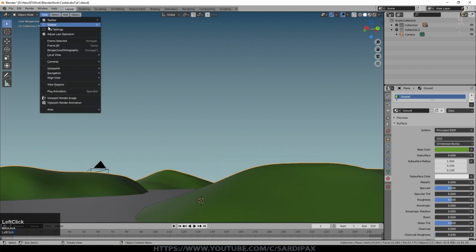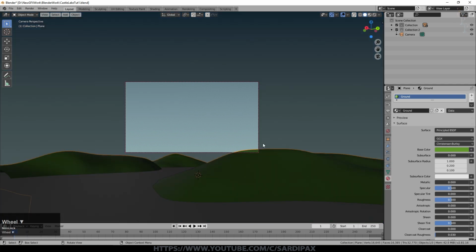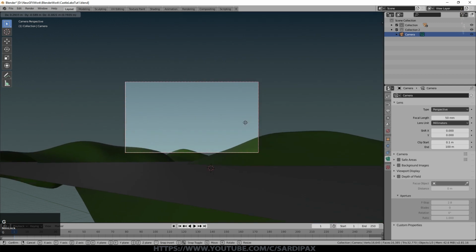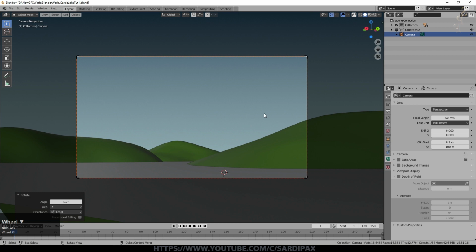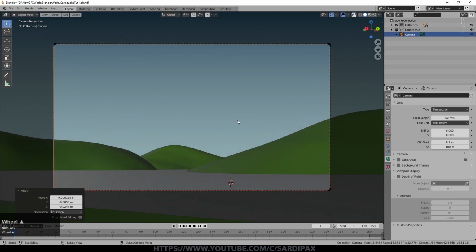Go to view, select align view, align active camera to view. And now I can just click on the edge there and just move my camera around, just rotating XX there just to change the angle of the camera. If you hold shift down, it will move the camera or anything else very, very slowly. So we'll go with that.